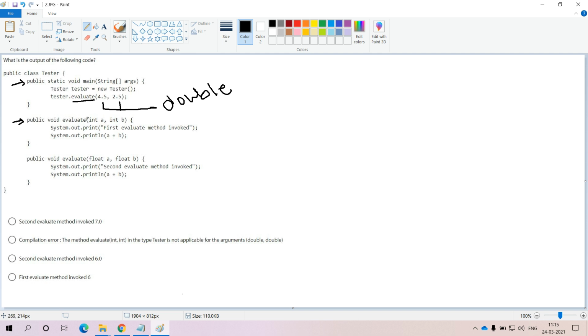Within the first method invocation itself, we are going to get the compilation error: the method evaluate of int and int in the type Tester is not applicable for the arguments double and double. There is no suitable method available for this method call. So the answer is the second option. We are going to get a compile time error.